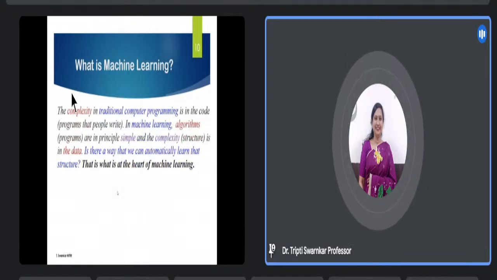So, what is machine learning? It is different from traditional computer programming. In machine learning, algorithms are in principle simple. The complexity lies in the data, because the data plays an important role. It is not that you have written a procedure for specific data. We have to write an algorithm which learns from the data.